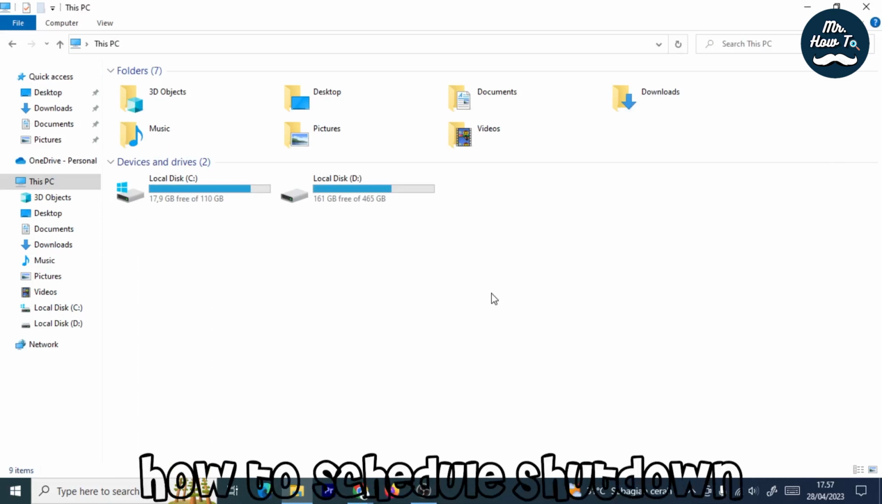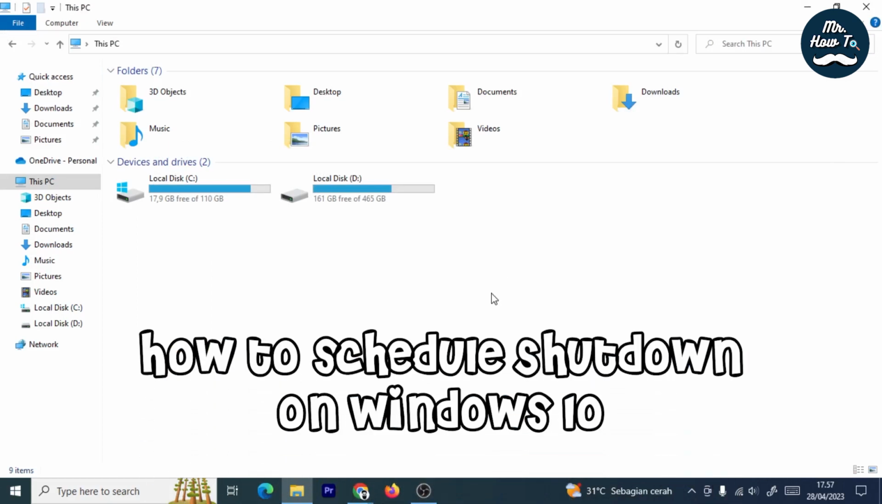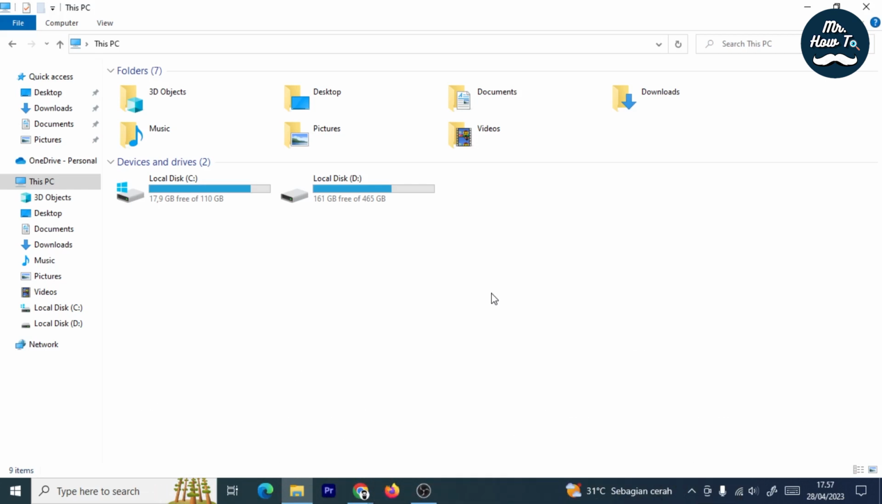Today we're going to show you how to schedule shutdown on Windows 10. If you can't shut down your computer manually for some reason, you might want to schedule a shutdown. So, let's see how to schedule a shutdown in Windows 10.